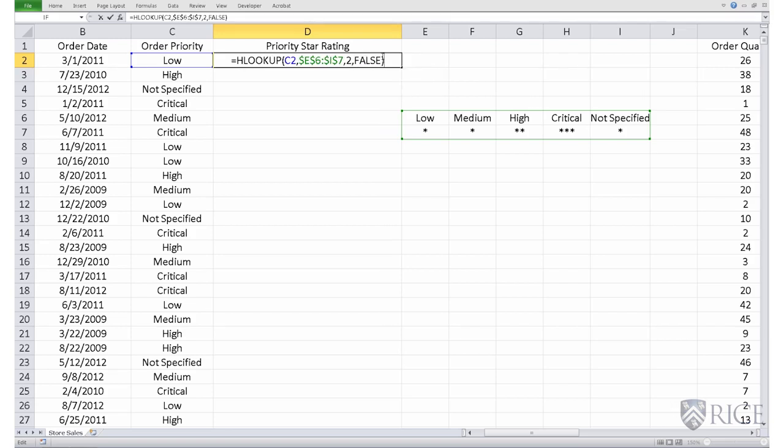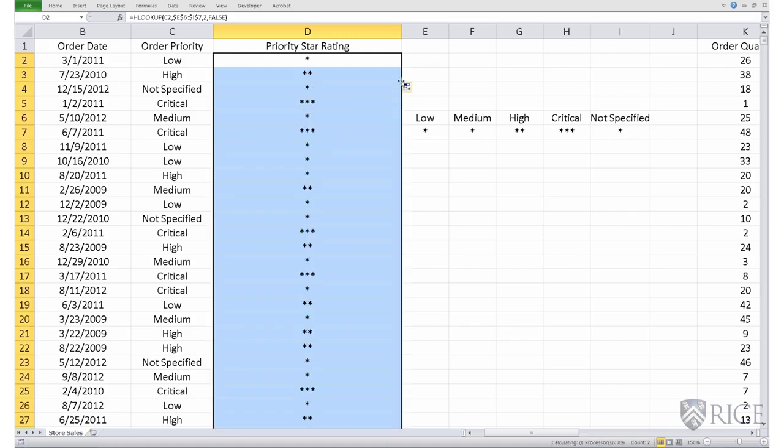Close parenthesis, enter. So notice the priority star rating when the order priority is low is a single star. I copy and paste it down. I get 2 stars for a high order priority. The same can be copied all the way down. So now I have implemented the priority star rating using an HLOOKUP command which looks up a table in a horizontal manner.